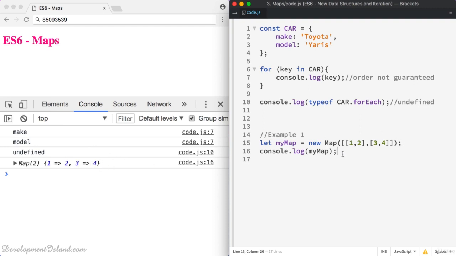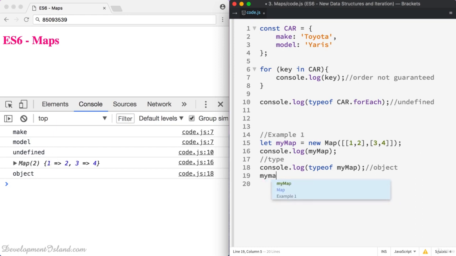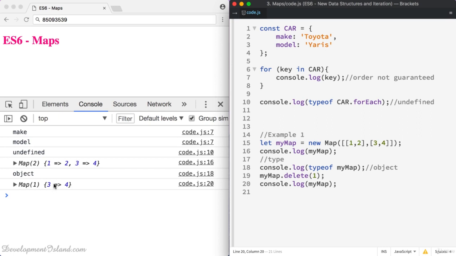All right, now if you check the type of a map object, let's see what you're going to get. It's an object. Also, there are some useful methods that you can use with maps. For example, you can delete an element. Let's say that we want to delete the element of key 1. To do that, you just use the delete method and you specify the key as the parameter. Now if you log the map again, you'll see that that element has been deleted.